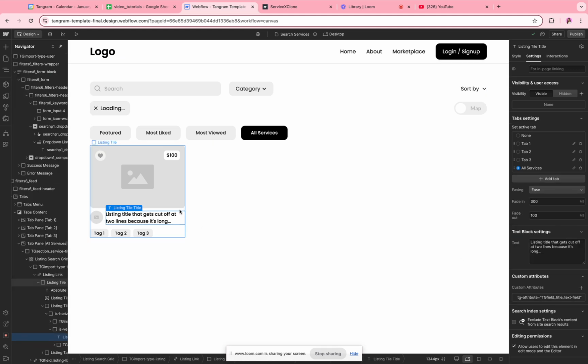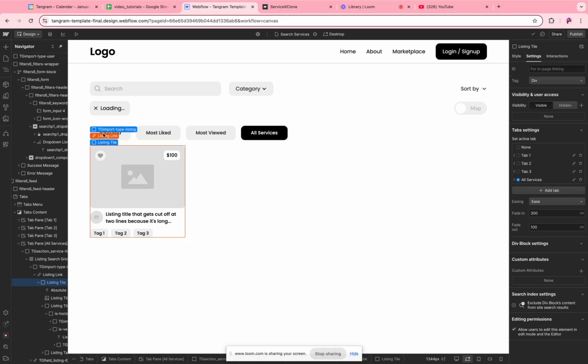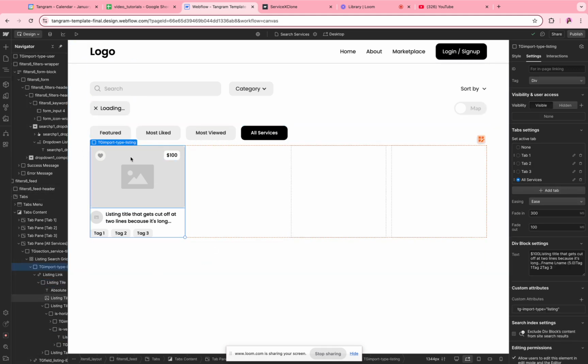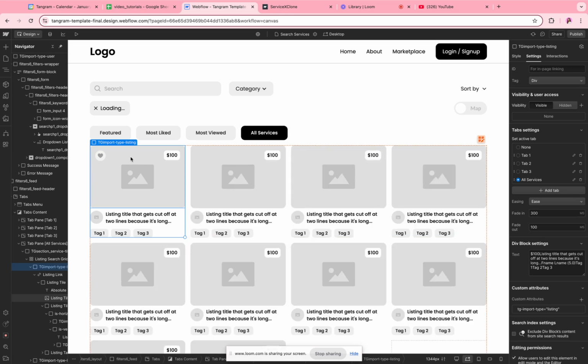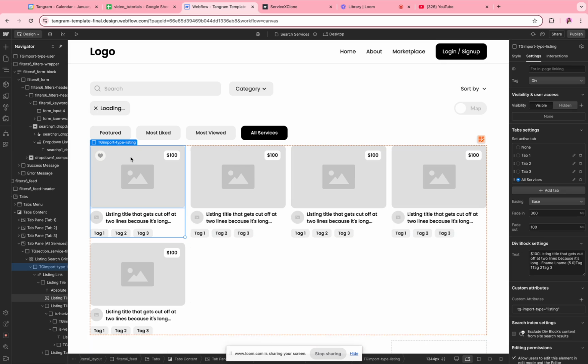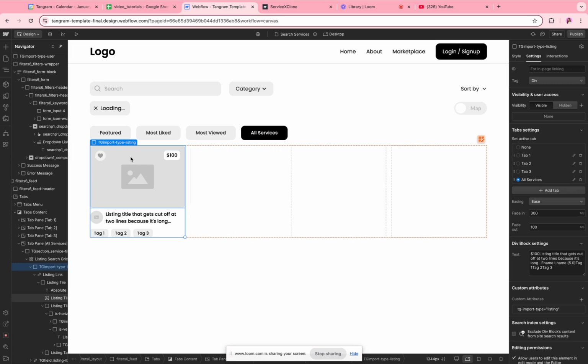And then we have TG import type equals listing defined on the listing tile that we want duplicated, or copied and pasted, for every published listing that it detects on the live site. So it'll copy and paste that sort of as a template for every listing that would be in that search result. So once again, everything inside the TG import type listing, which has the attribute TG import type equals listing. This is the important part to connect.